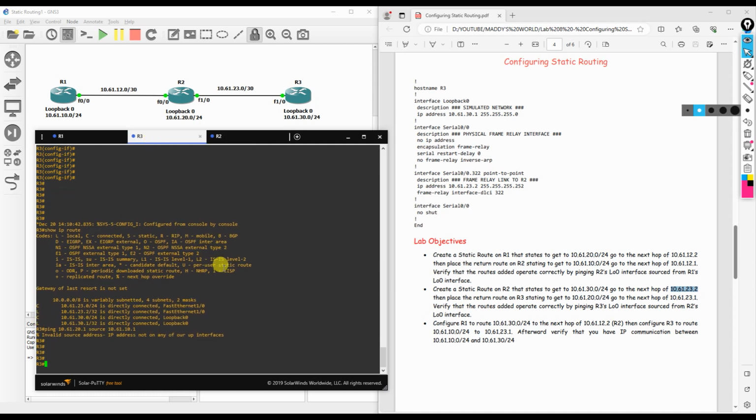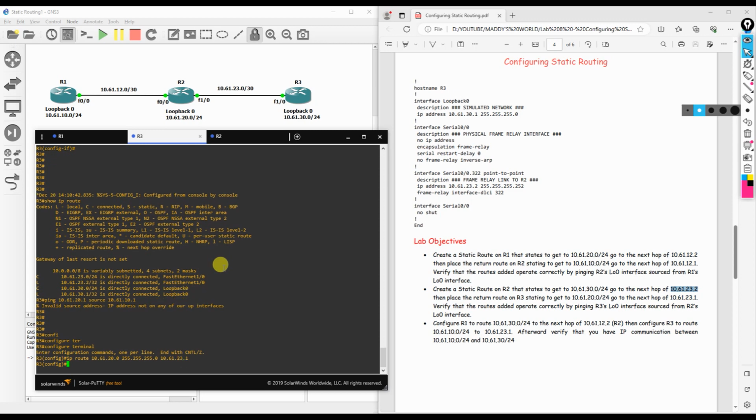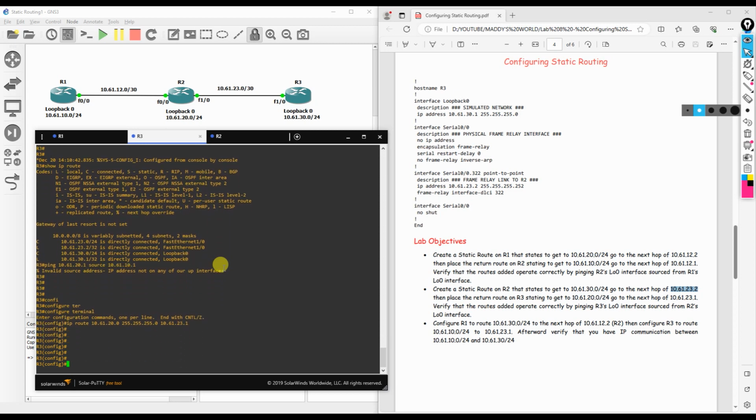So in R3 we will get into configure terminal, then type ip route 10.61.20.0, then the destination subnet mask, and then the next hop address will be 10.61.23.1. So this is the IP routing which we have done on all the 3 routers to make the reachability possible.